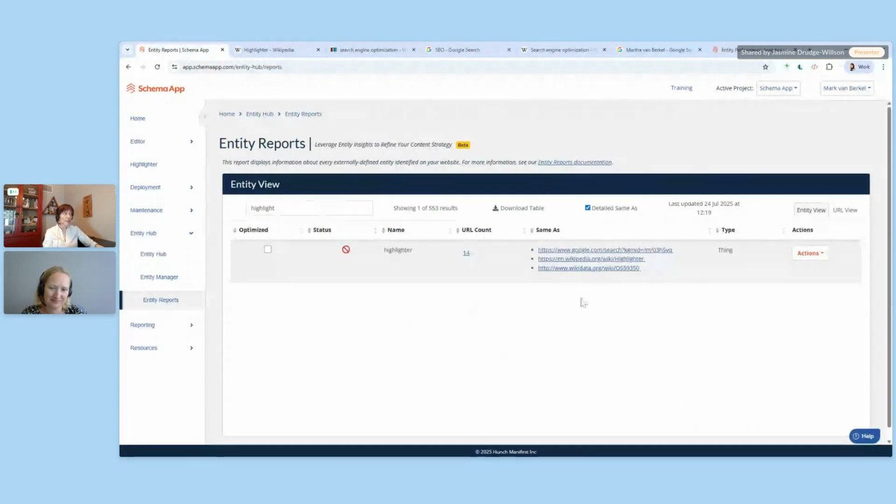But in the meantime, because I know we don't have any of these, I can just take an action to block the entity. And once it's blocked, that will be reflected within your status. It's going to prevent any markup from deploying to any of your web pages, even though it has been identified on these 14 URLs.